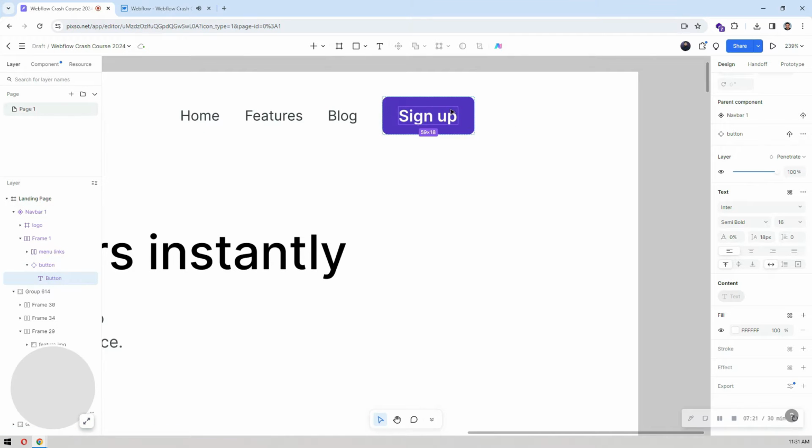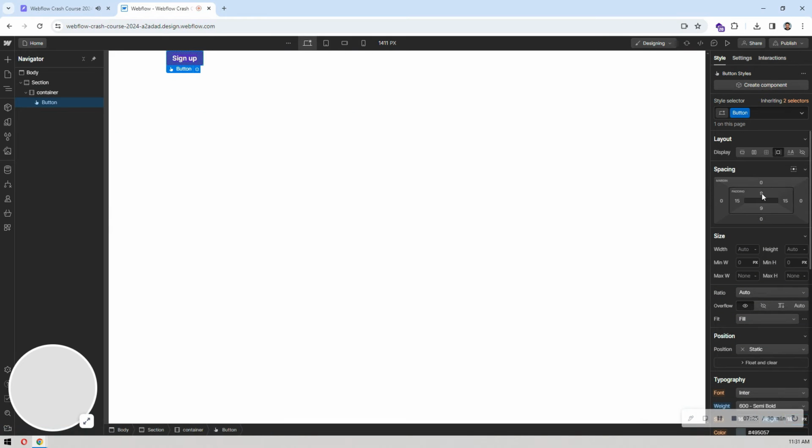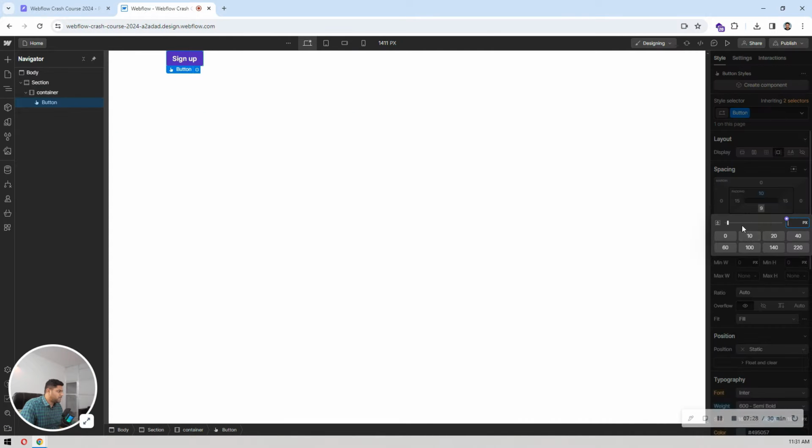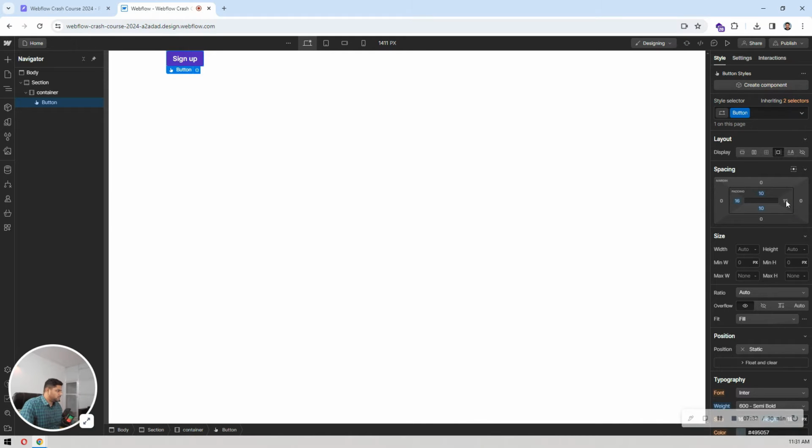And what is the padding? 10 10 and 16 16 from both sides. Let's say from top and bottom 10 padding and 16 from both sides, right? So here is our button. Let's make a large button.